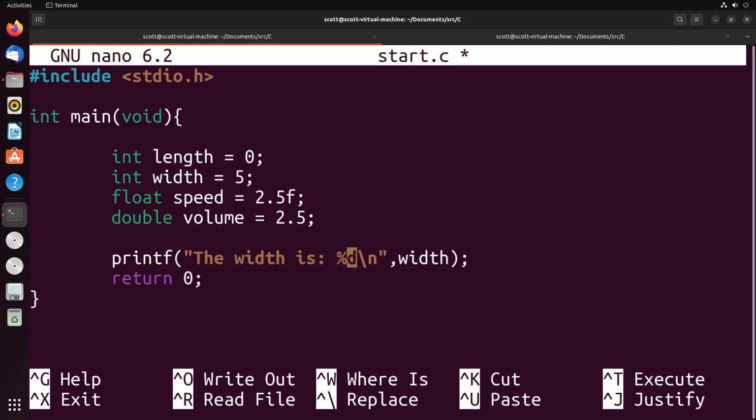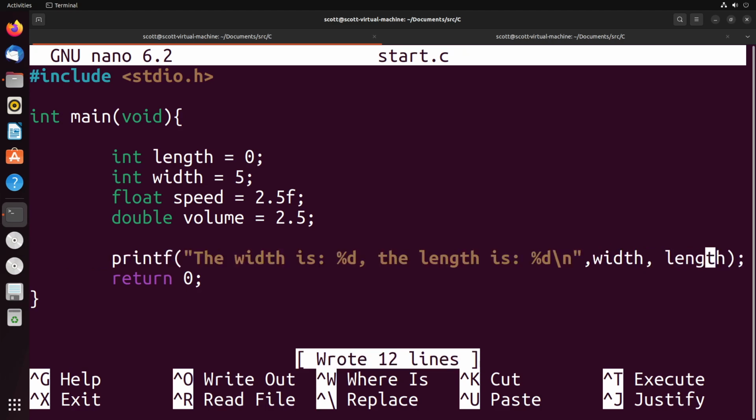And I could put multiple. I could say the width is this, the length is, and then put %d. And I could provide length as an argument for this. So I could put a comma, then I could put length like this. And then what's going to happen is the first one goes into the first here. So width goes into this %d, and then length is going to go into this %d. So it just matches it 1 to 1 like that.